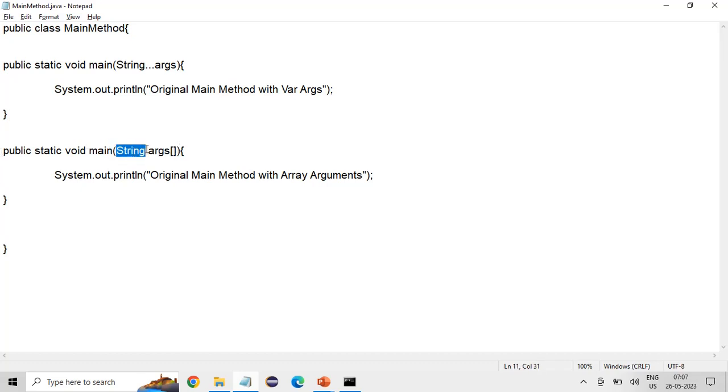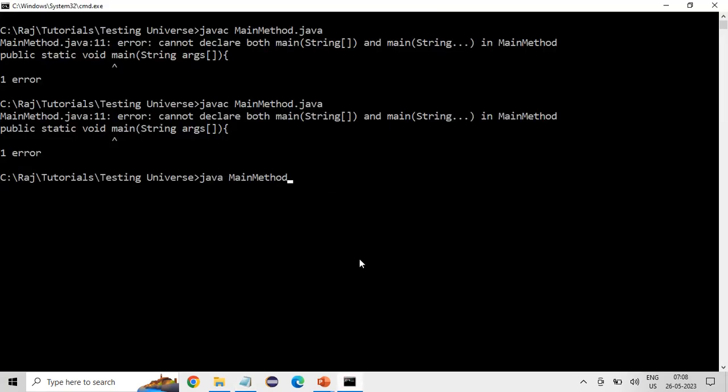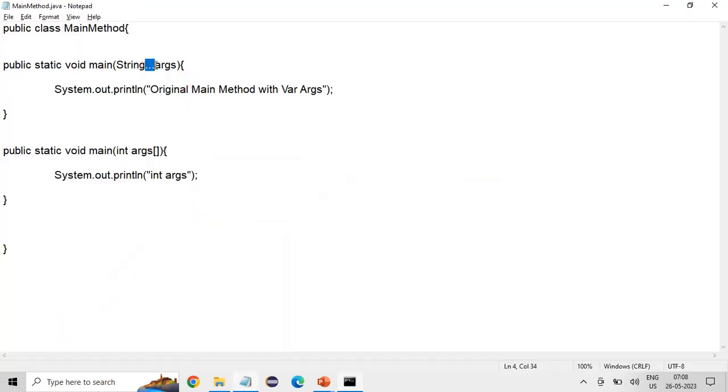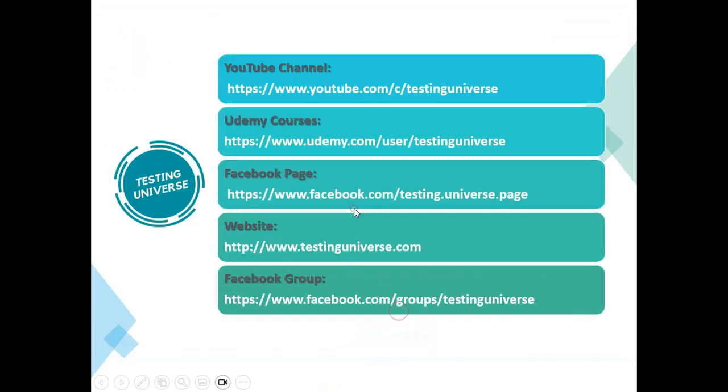Otherwise, if this becomes int, then it works. You can see here original main method with variable arguments. Either you can have the array arguments, otherwise variable arguments, and then you can overload those main methods. So this is about whether we can overload main method or not.